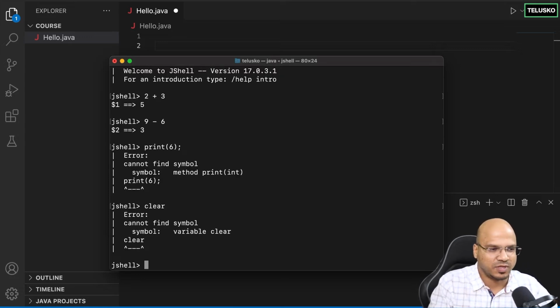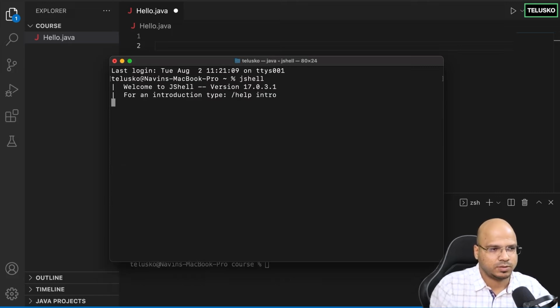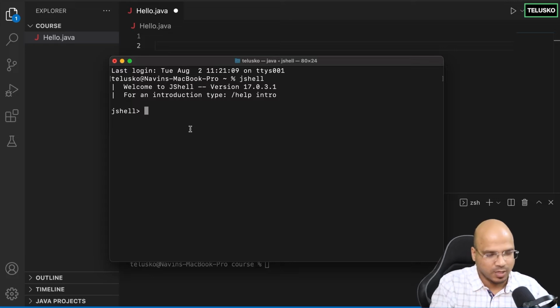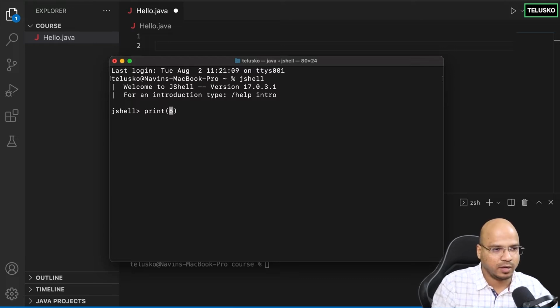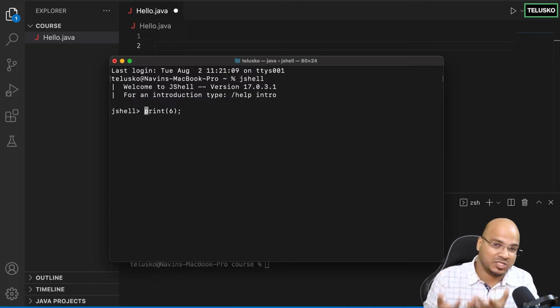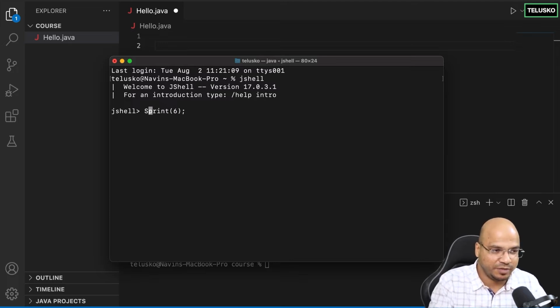So let me just clear the screen. Clear command is not working. Ignore that. So let me open JShell once again, and because I just want to keep it on top. So what I will do now is, if I want to print something, and I want to print a value 6, at the end I want a semicolon as well. Now Java says, if you want to call print, print belongs to something, right? So when I say it is available inside Java, the statement you have to always mention is System.out.println.